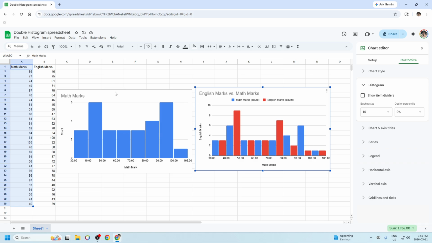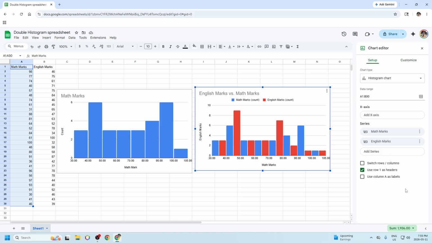So you can make individual histograms pretty easily, but again, if you wanted to make a double histogram, which is pretty cool, it's useful if you're comparing things. What you have to do is uncheck the box that says use column A as labels, and then what I would do is just change the bucket size so it's a little bit more standardized, or however you want. I mean, that's up to you how you adjust your bucket size.